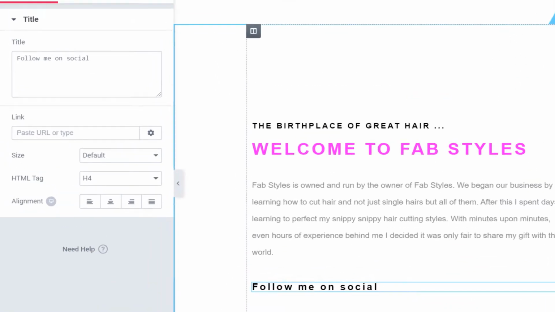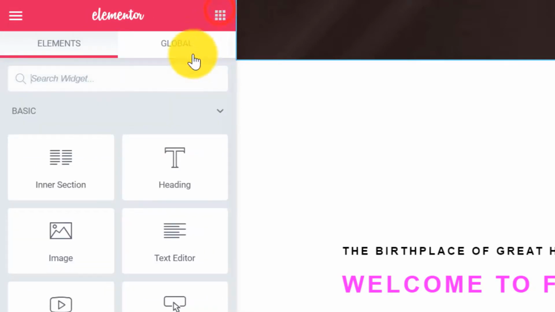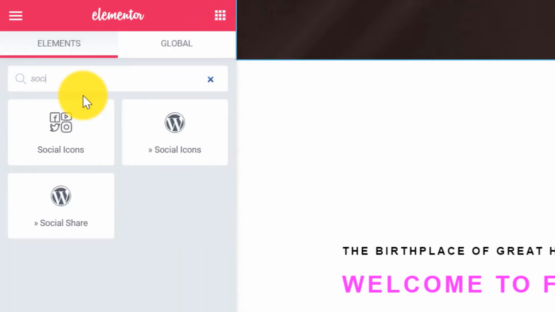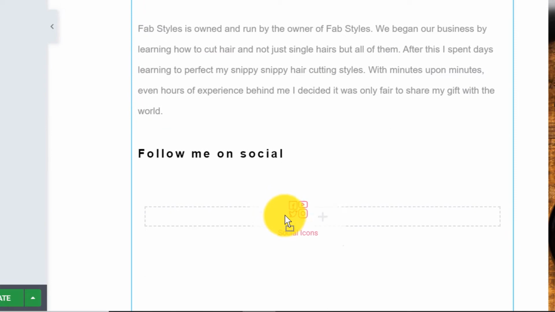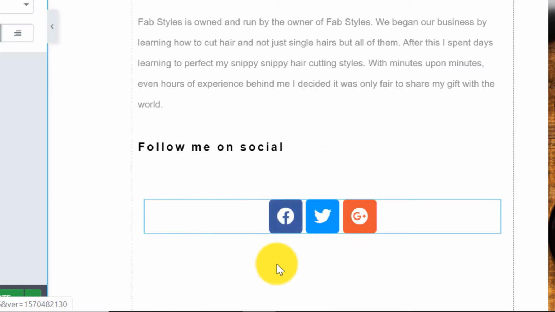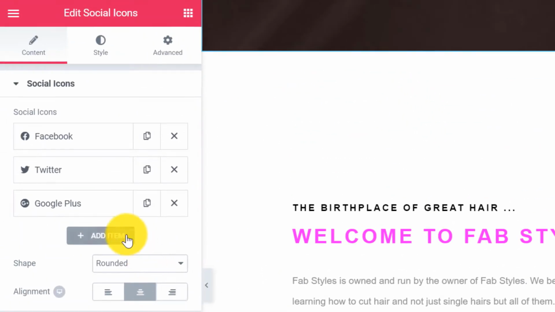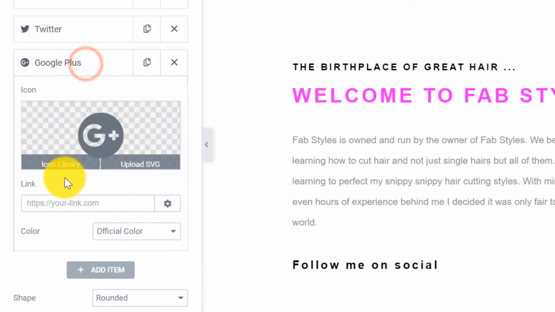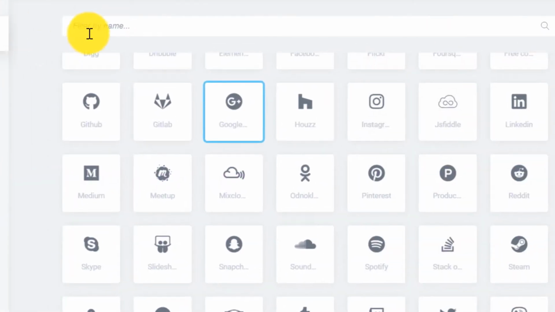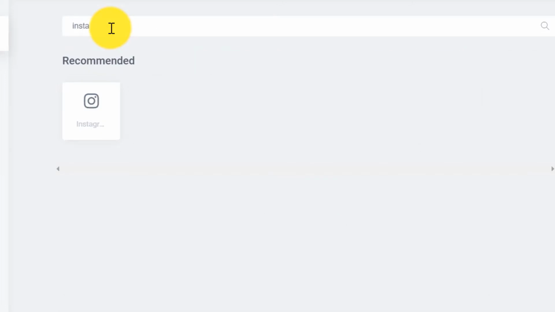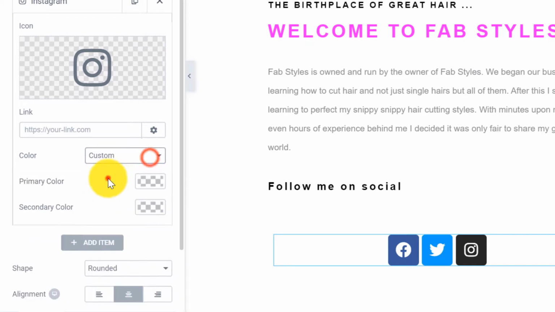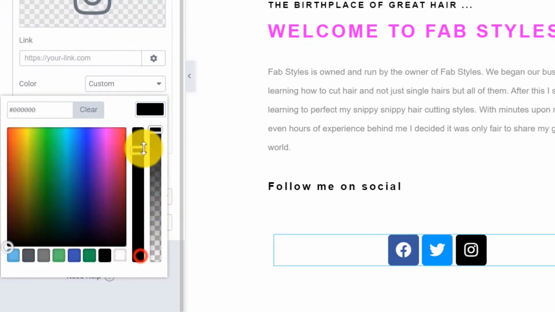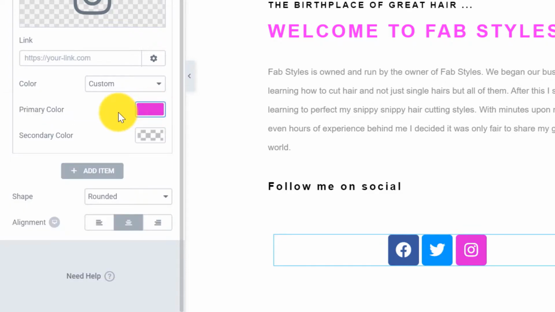And now I'll select to add a new element, and I'll search for social, and then I can drag these social icons over. It gives us 3 by default. I'll keep Facebook and Twitter, but I'll modify the Google to be Instagram. Icon library, filter by Insta, and then select and hit insert. So it's showing as black. I'll change this to a custom color, and I'll add it as a pinkish purple color. Now I don't actually have any social links, but I could add those here.